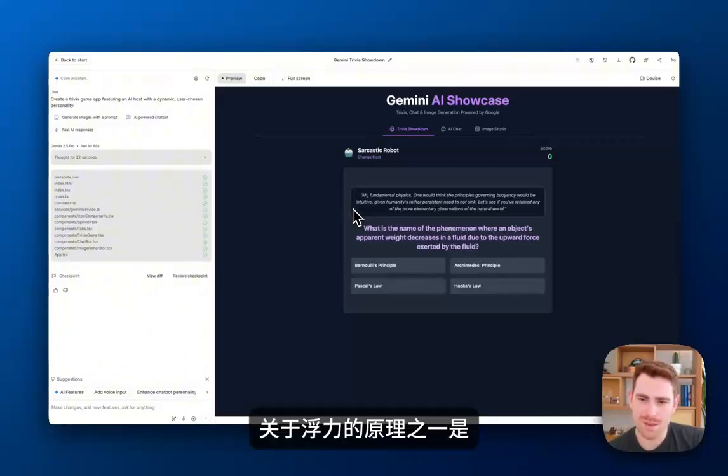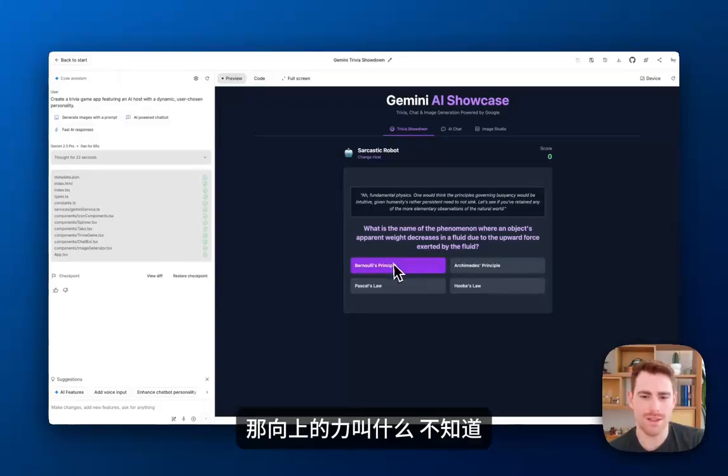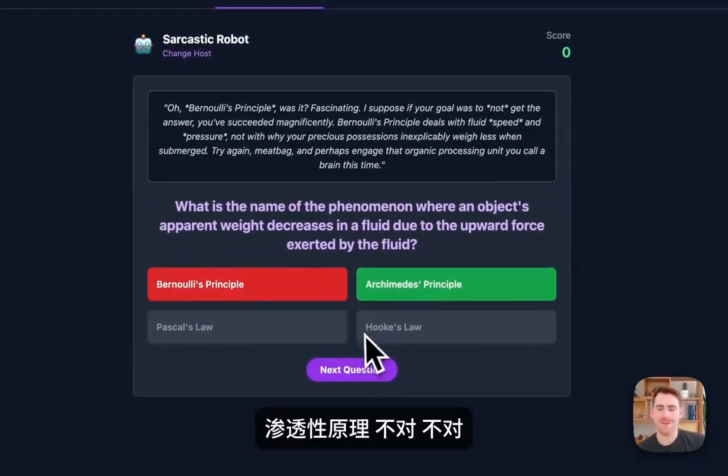One thing of the principles governing the buoyancy would be intuitive. What is the name of the phenomena where the object's apparent weight decreases in fluid due to the upward force? No idea. Release principle. Nope, not right.